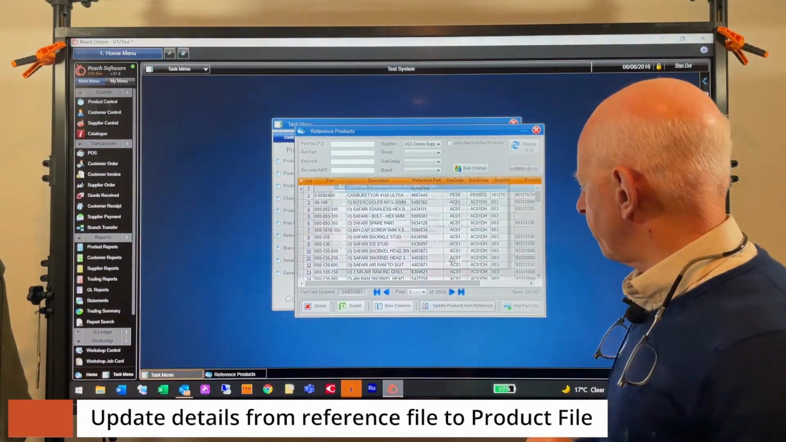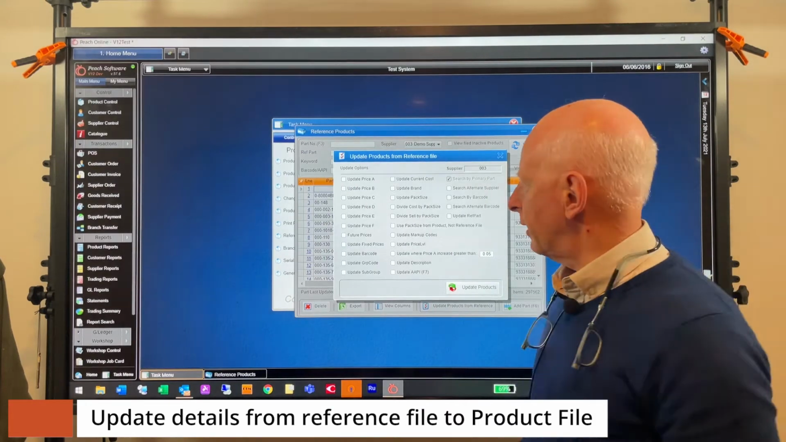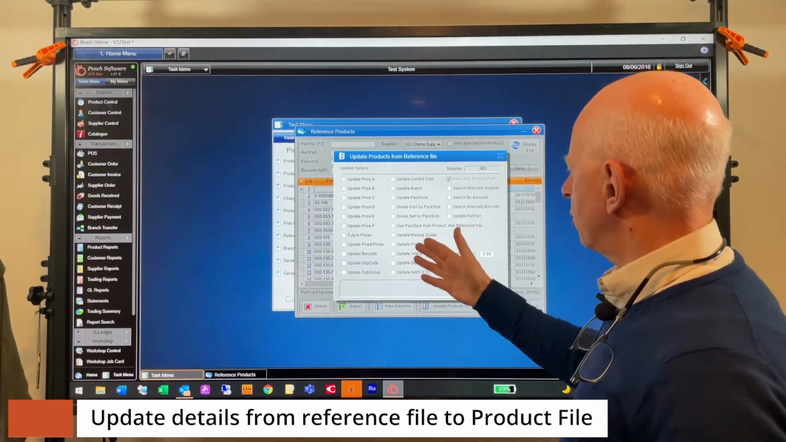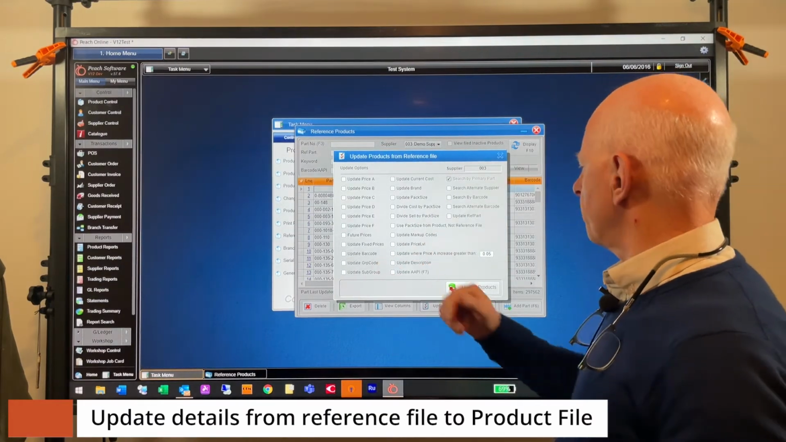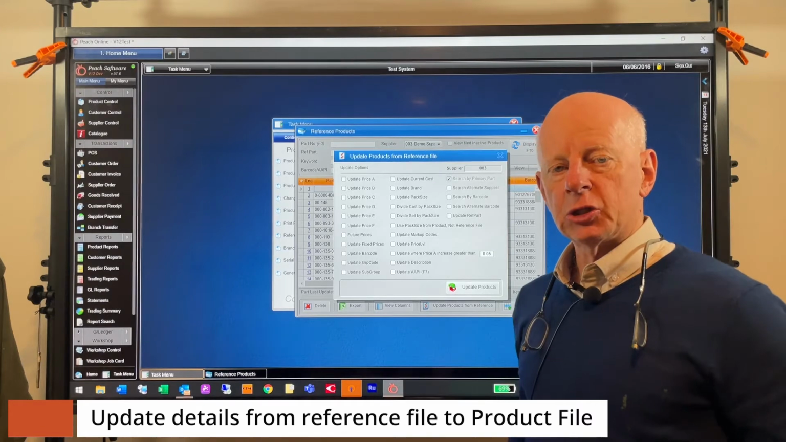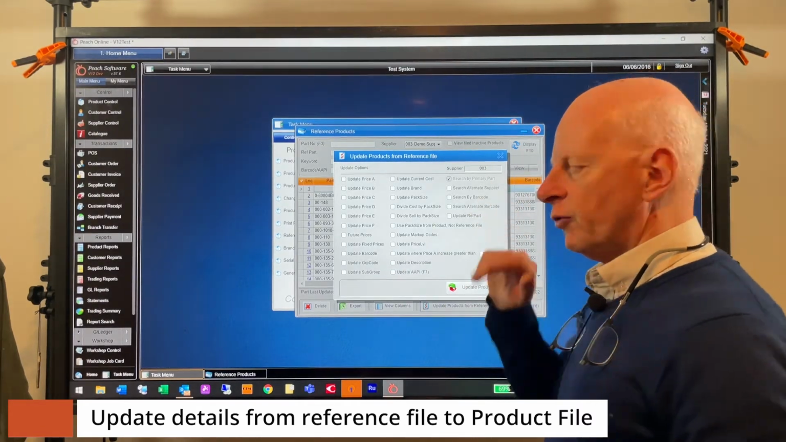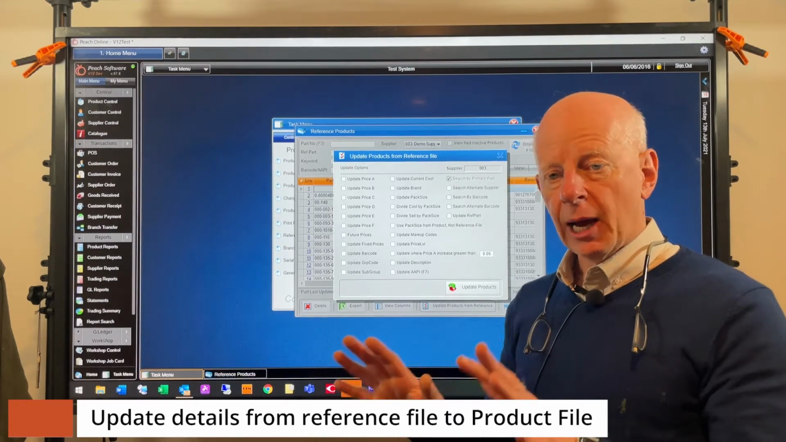You click update products from reference file, and it's going to give you options here of what you want to update. So you can update descriptions, you can update cost, you can update selling prices, you can update group and subgroup codes. Pretty much any information that is editable in your product control screen can be updated from the reference screen. And that way you've kept your product file up to date.